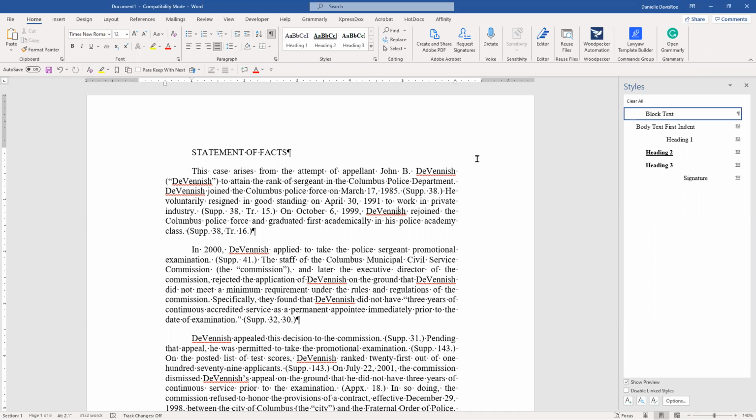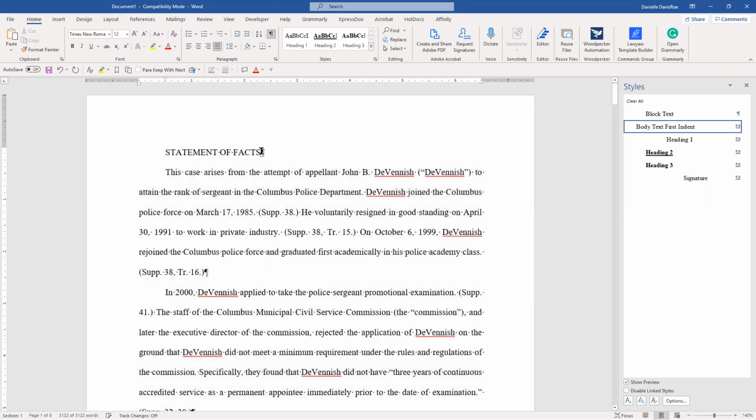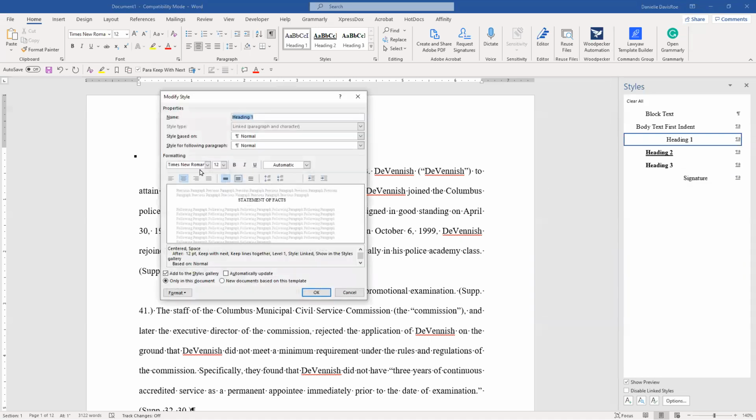All right, fantastic. Let's talk about following styles with other styles and what that means. So let me make this all body text first indent. And then I'm going to reformat my statement of facts with heading 1. And I'm going to go modify my heading 1. So I'm going to right click or do that drop down modify. There is this setting here for the style for the following paragraph. And those 247 that are built into Word, some of them have this set up well, others do not.